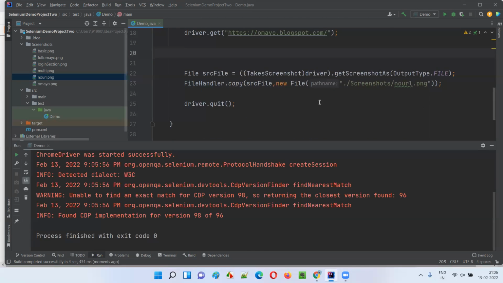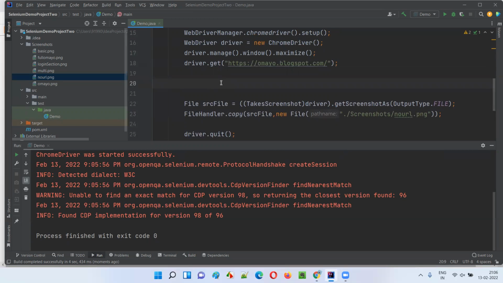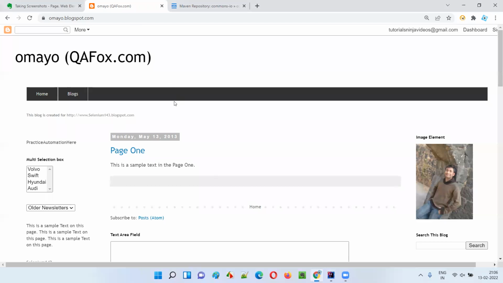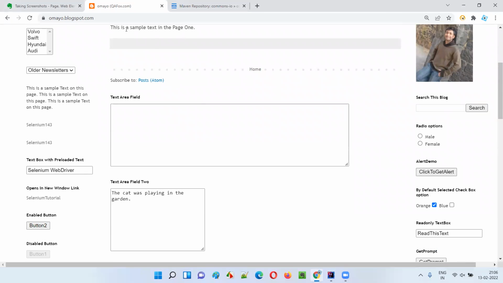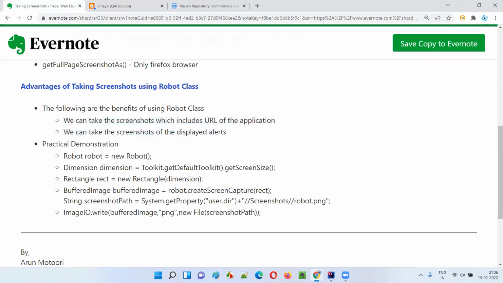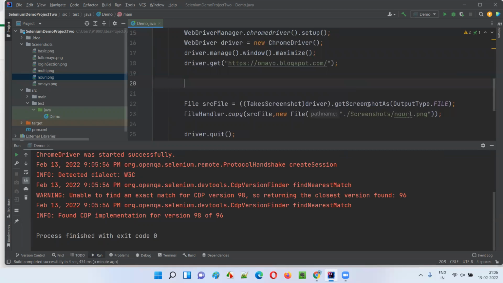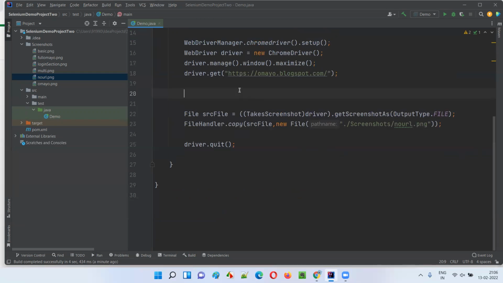Here, guys, what I want to do is open an alert. In this application, if you want to display an alert, you just need to click on this button. After going to this application, if you click on this click to get alert button, you will get an alert. I want to take the screenshot of this alert. Whether Selenium can take the screenshot of this alert or not? No, guys, we can't. Selenium cannot take the screenshot of the displayed alert. Instead, we have to use the Robot class for taking the screenshots of the alerts.